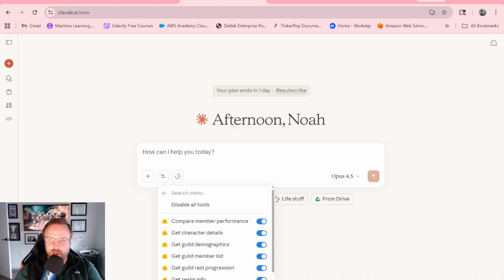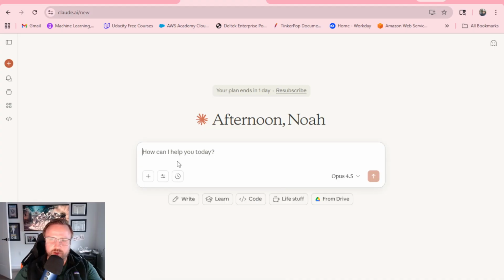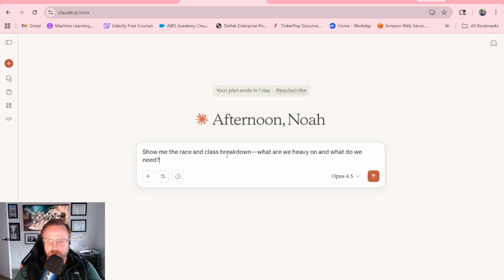The first question I'm going to ask is related to some regular guild information. I'm going to say, show me a race and class breakdown. Actually, I don't need race and class, but show me a demographic breakdown of my guild.